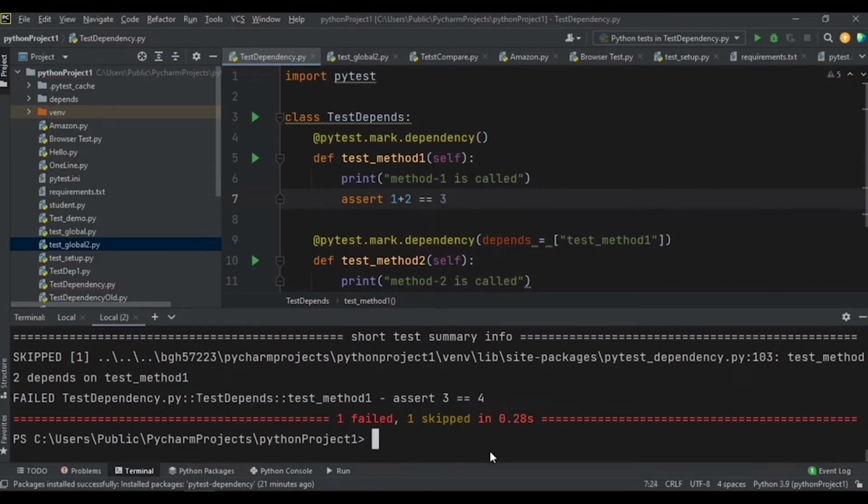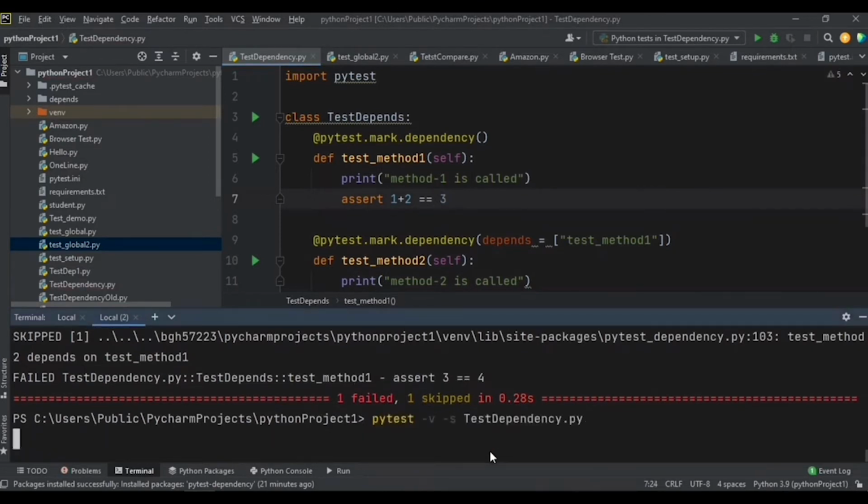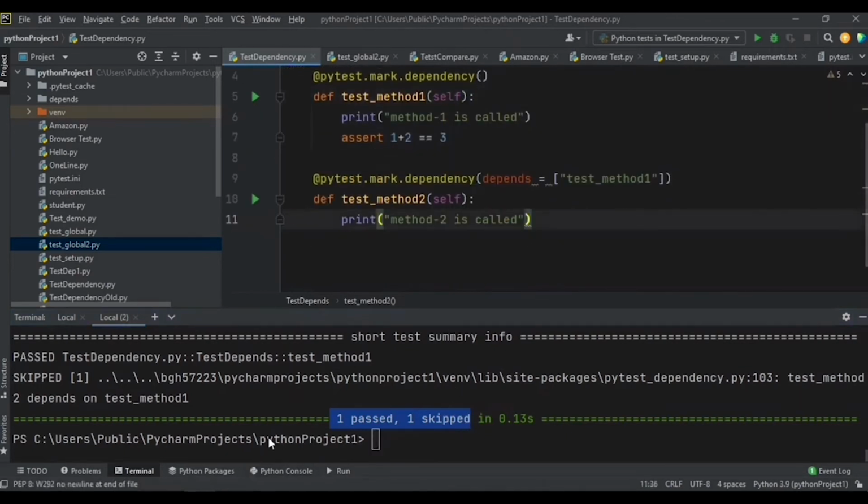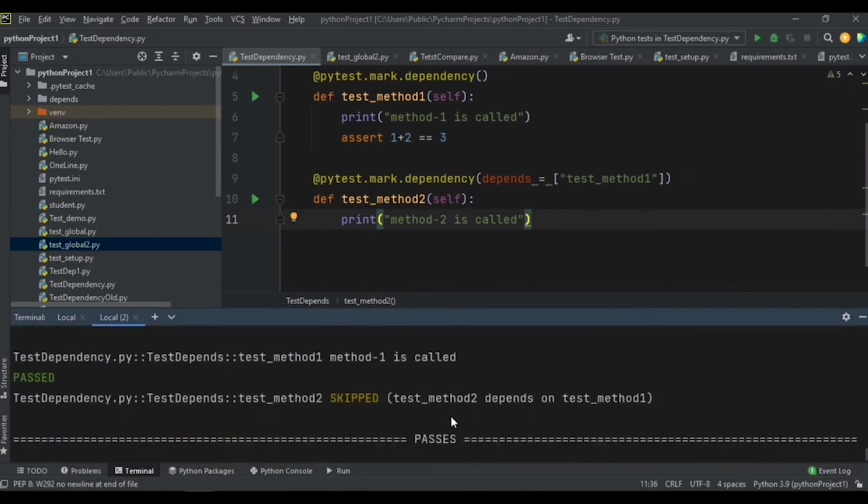Now let me change it to 1 plus 2 is equal to 3. In this case, we should get both the test cases passed. But what is happening? See, in the result, 1 test case is passed, but 1 test case is skipped. Even though test method 1 is passed, test method 2 is showing as skipped. So there is something wrong, right?